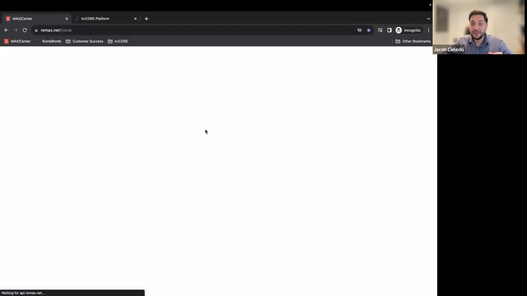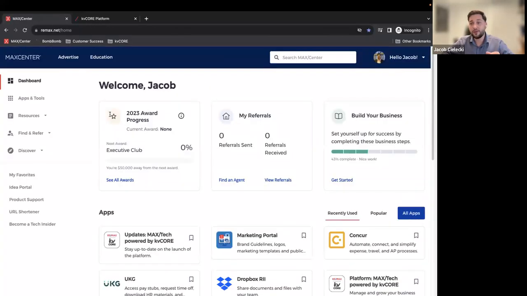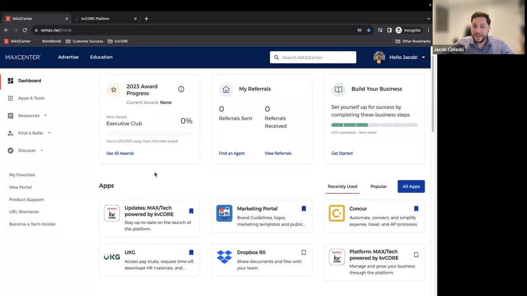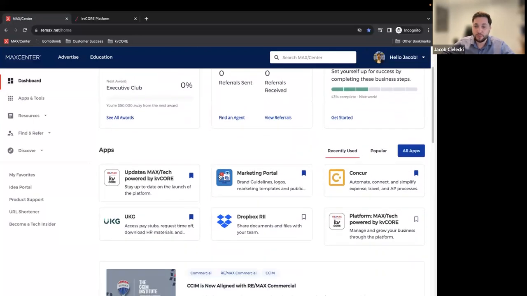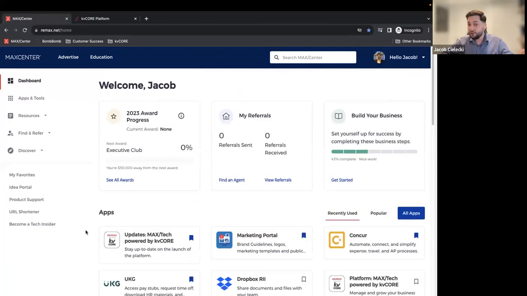Once we sign into remax.net with your Remax credentials, just want you to notice that your dashboard is where you'll always be taken. Some of you may see on your dashboard, as you scroll down, a tile that says Platform MaxTac powered by KV Core. That's what will take you into KV Core, our version. If you do not see that on your dashboard, no problem.